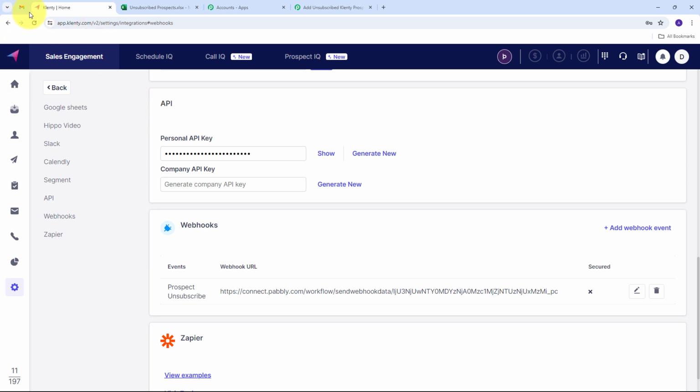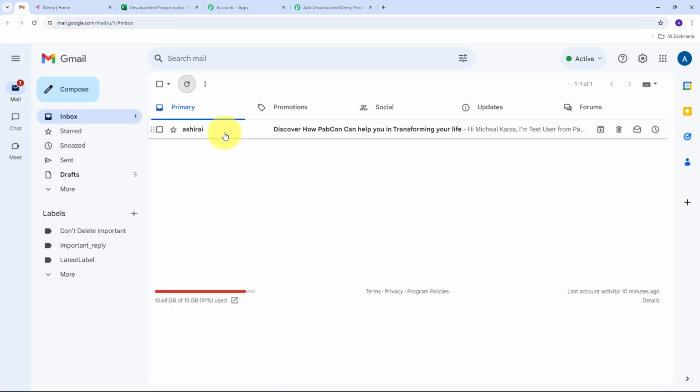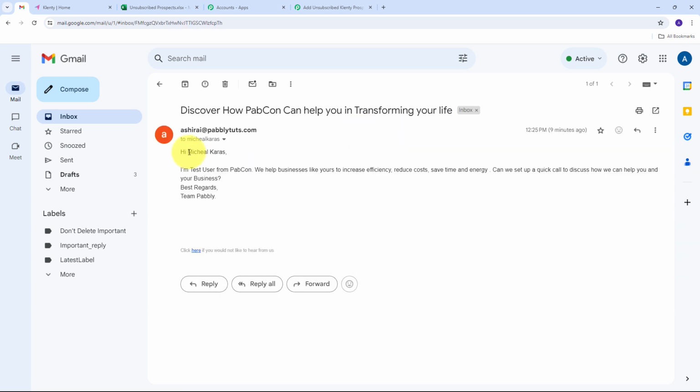So I'm going to take you to Gmail. And here I have received my email from Klenty or from my business. So I'm going to open this. So here this is the name of my prospect, that is Michael Karras. So here what I want to do is I want to unsubscribe as a prospect from this communication. So for that I'm going to click here on this hyperlink.